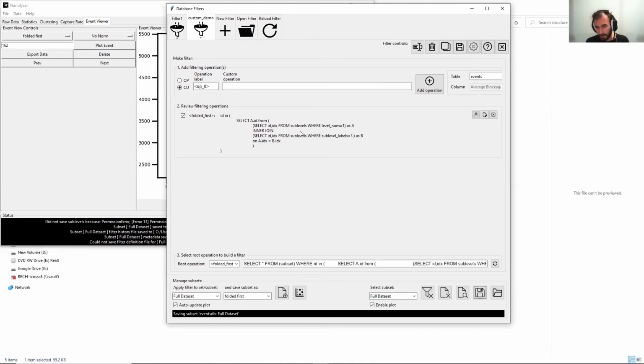And at the end of this, essentially, we have a list that corresponds to all of the IDs and IDXs that have a sublevel label 3 in the level position level num equals 1, which is to say we have a list of IDs corresponding to all of the events that have a folded state in the first blocked position, which is exactly what we want. Finally, we wrap that in the ID in clause, which just tells Nanolyzer that we want a complete set of metadata available for all events whose ID is in that list we just defined, and that gives us our complete filter operation.